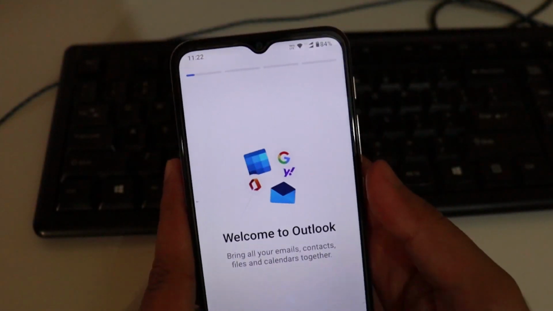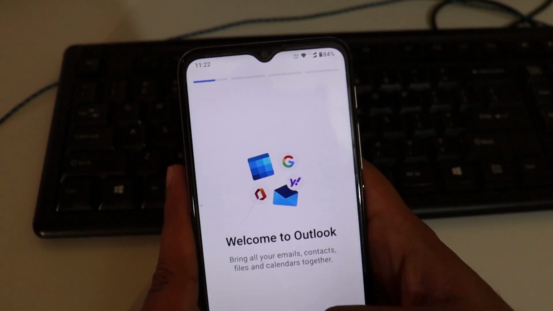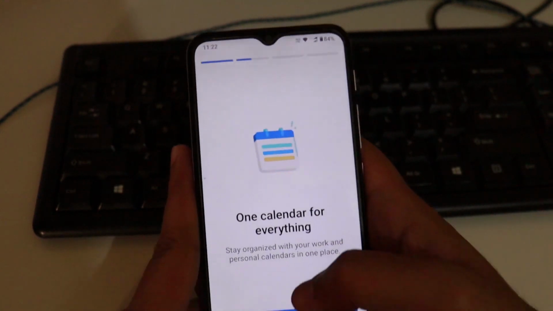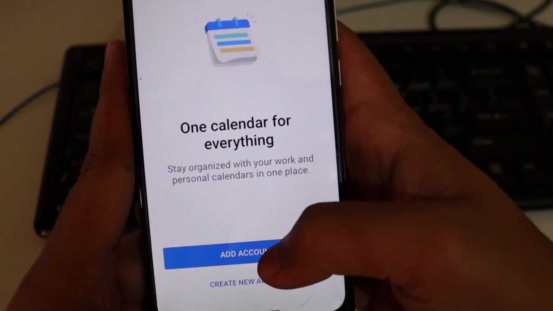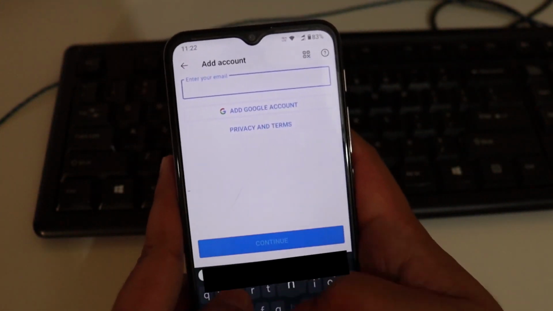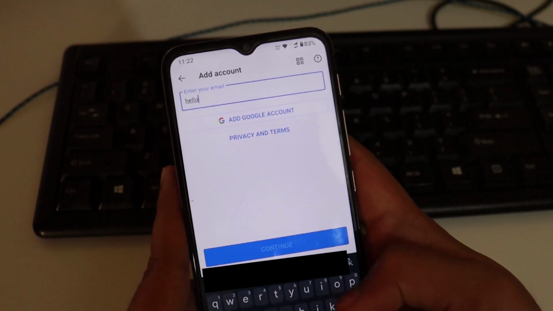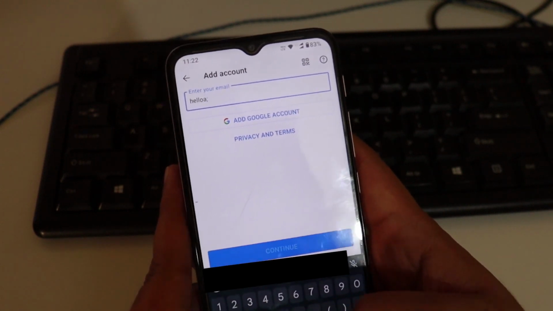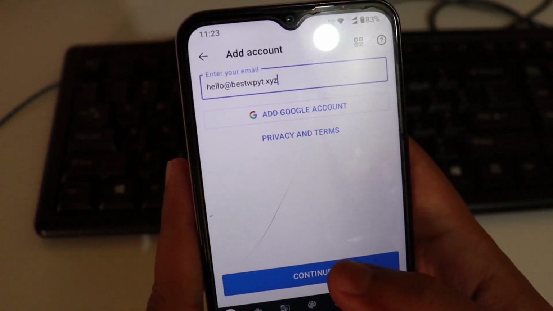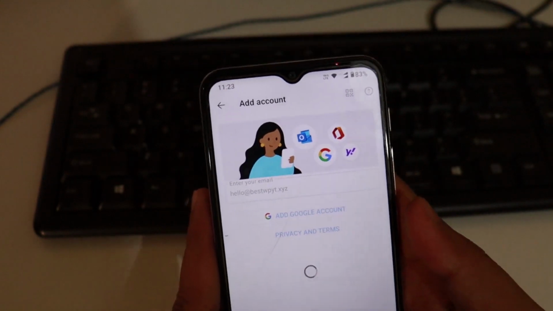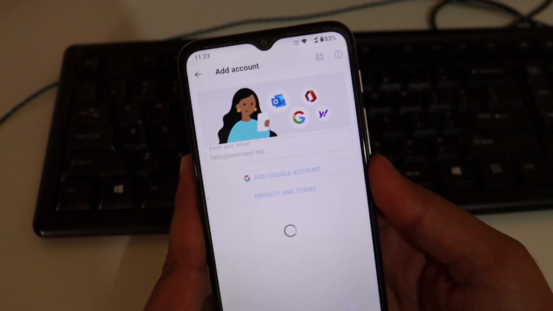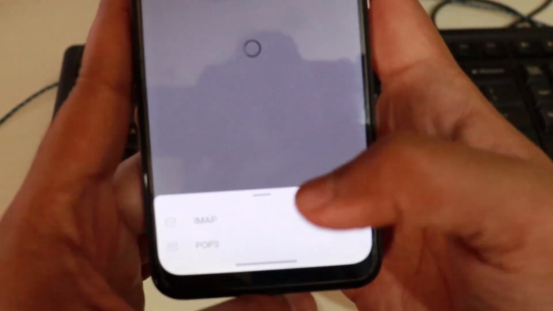This is the best app, I think. With Gmail I sometimes get errors, but with this it's all automatic. From here click on add account, and here enter the email. Just enter the correct email and then click on continue, and Microsoft will automatically recognize all the settings. Unlike Google, you won't have to manually put things here.